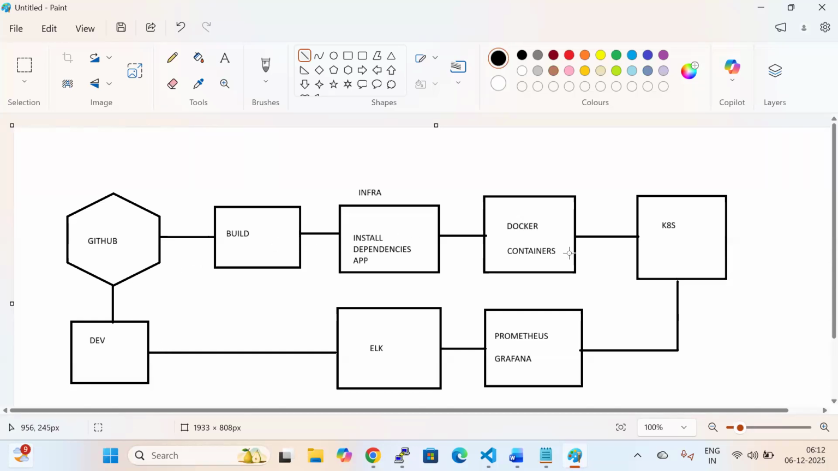So again, the process will be the same. This time we don't need to create the infrastructure. Why? Because the infrastructure will already be present. If you see here, this is the entire DevOps process. It's a continuous process, which means that it's an infinite process.